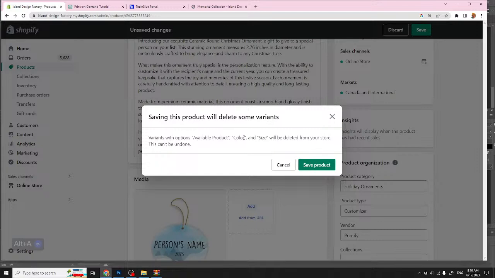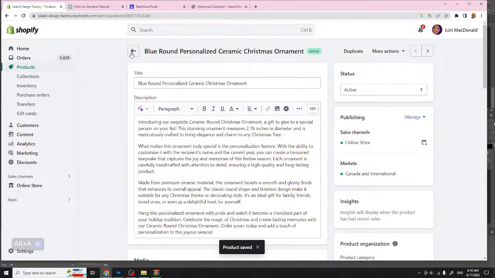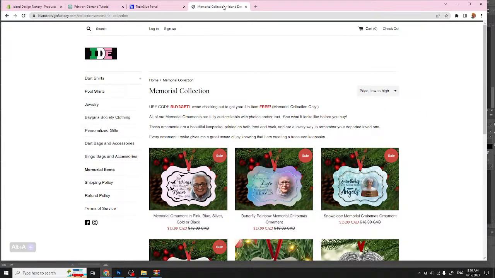Variant with options, available product, color, size will be deleted from your store. This can't be undone. Good. We don't want it there. So let's save the product. Okay, so we'll go back out of here now. Actually, we'll go into our store, and I'm going to hit refresh.